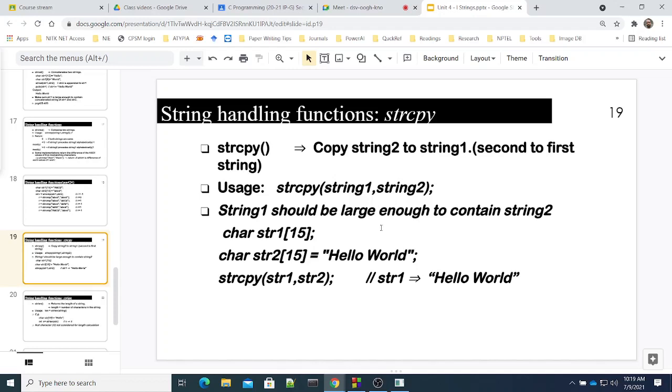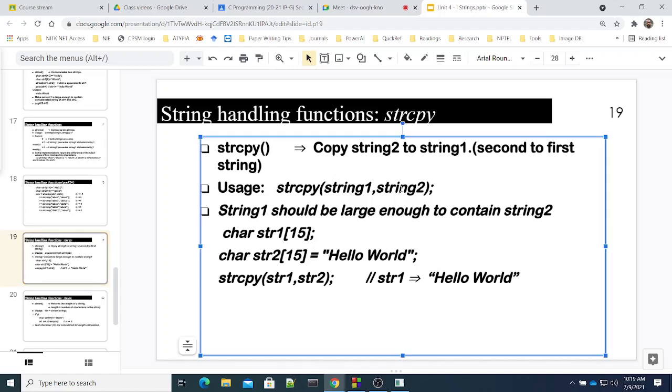And what will happen is the string in the second array, this is an array, this is also an array, the string stored in the second array will be copied into the first array. This is the destination, this is the source. The string in this array will be copied. Previously it was concatenation, at the end of the first string, the second string will be appended. But here this will be copied into this. That means if there is a value in this array, it will be overwritten.